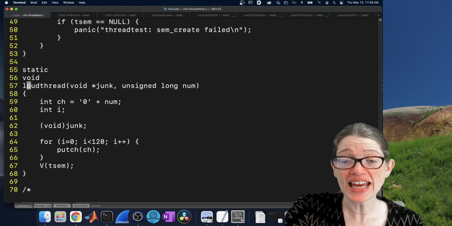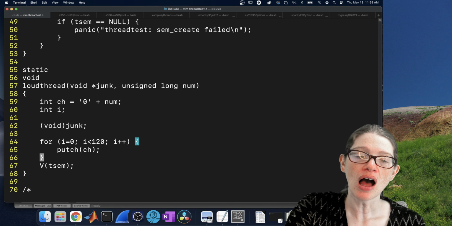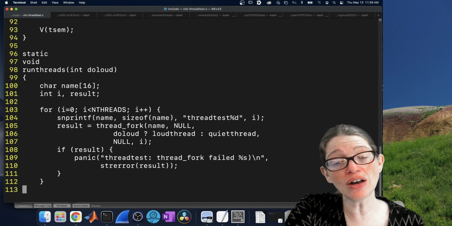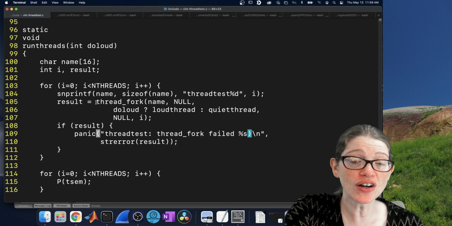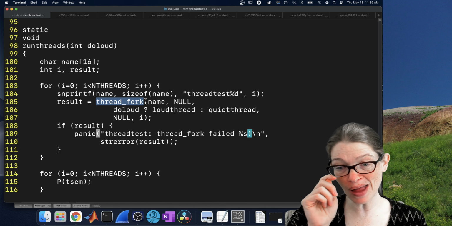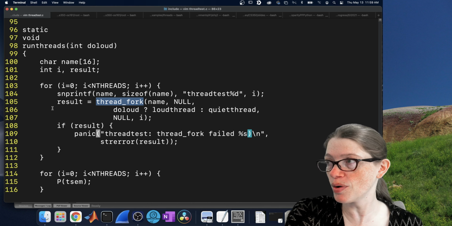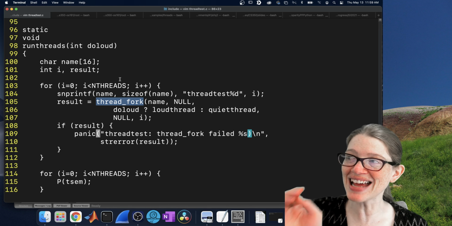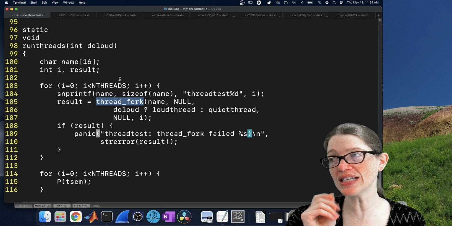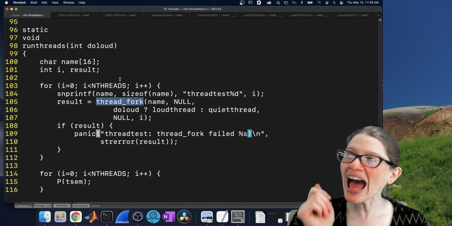What it does is print a number onto the screen, its thread number, 120 times. That's why it's called loud thread. And then in OS 161, in order to create a thread, we use this function called thread fork. It takes 5 arguments, and I'll go over what those are in a minute. What I'm going to do in this particular piece of OS 161 code is create 8 threads. They're all going to run loud thread, and each of those 8 threads should print their number 120 times. Now the interesting question is, how does that look?